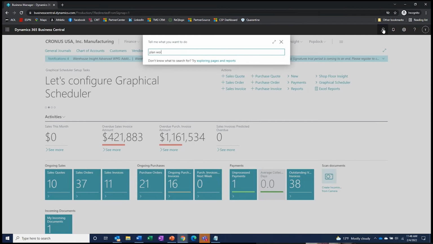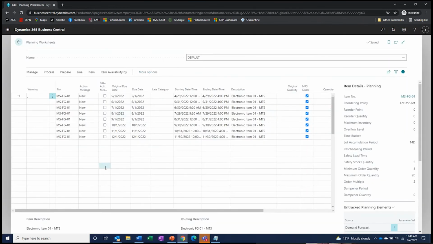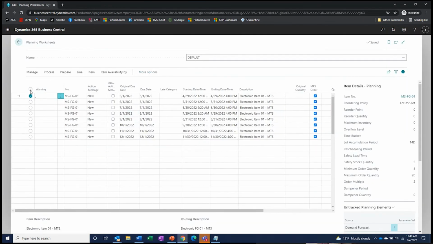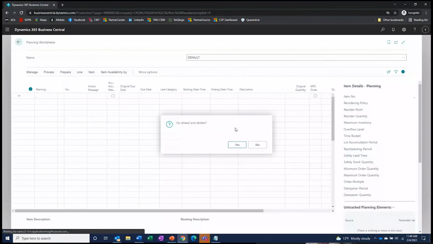So that is in a tool called Planning Worksheet. This is my MRP. It's actually both my MRP and my MPS, Master Production Scheduling, as well. So let me just start by getting rid of all these so that we have a clean slate. All right, so when you walk in, you have a clean slate.